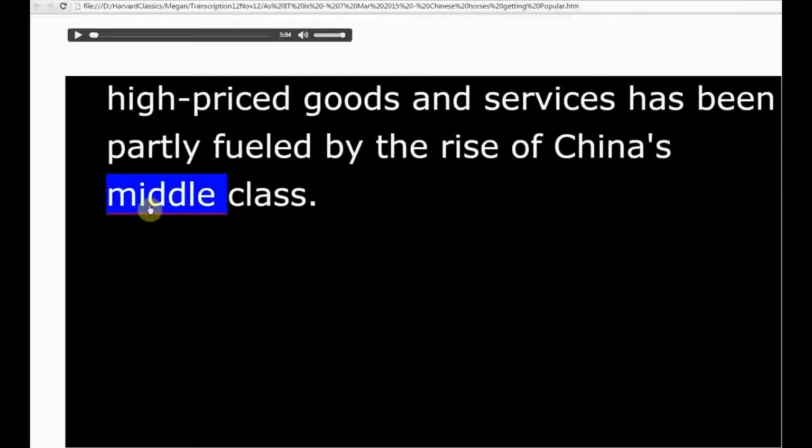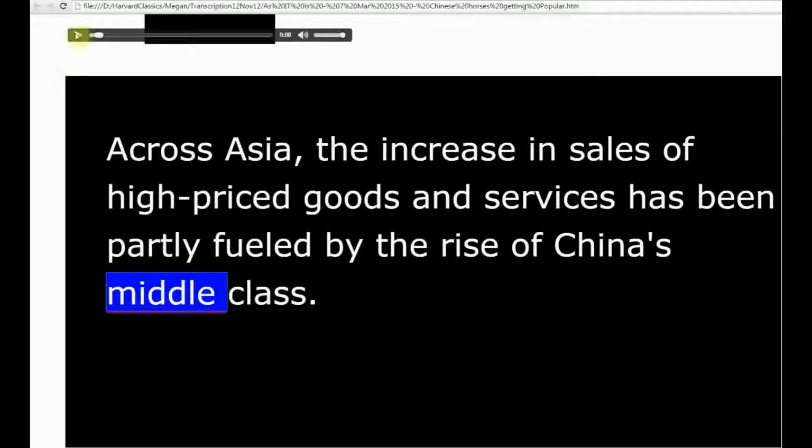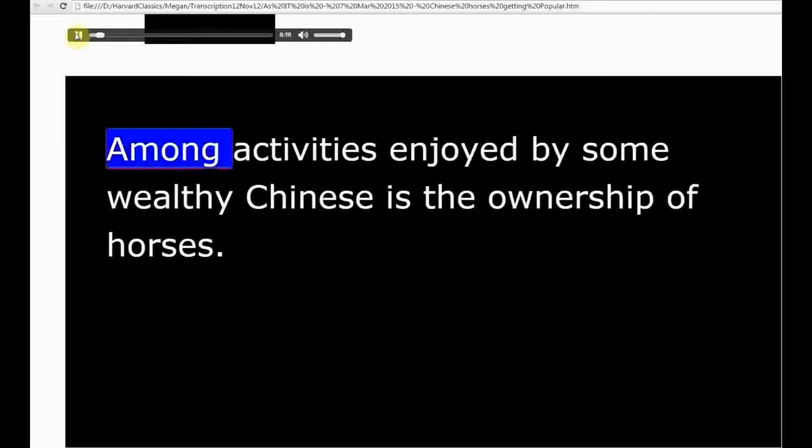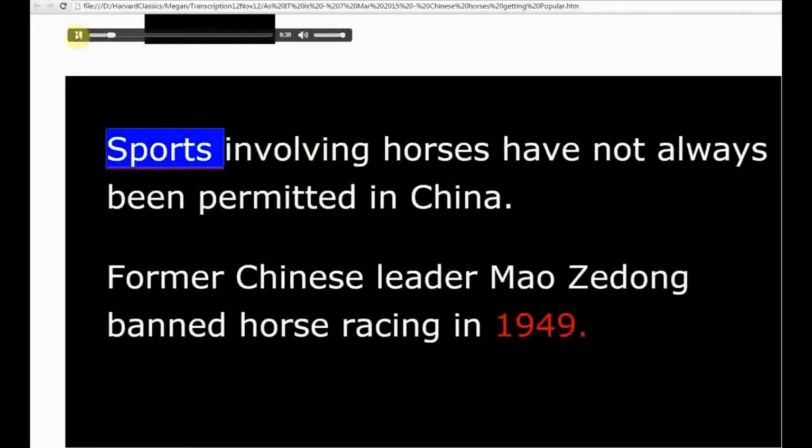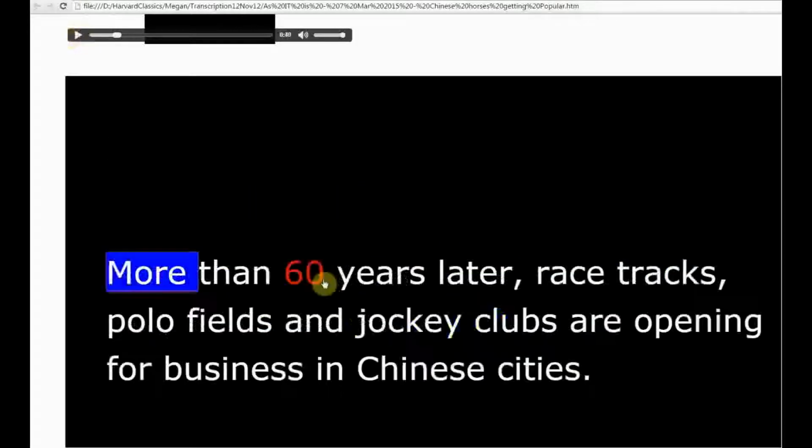Among activities enjoyed by some wealthy Chinese is the ownership of horses. The quality of life tied to horses and horse ownership has become a new sign of success among a small but growing group of people in China. Sports involving horses have not always been permitted in China. Former Chinese leader Mao Zedong banned horse racing in 19.